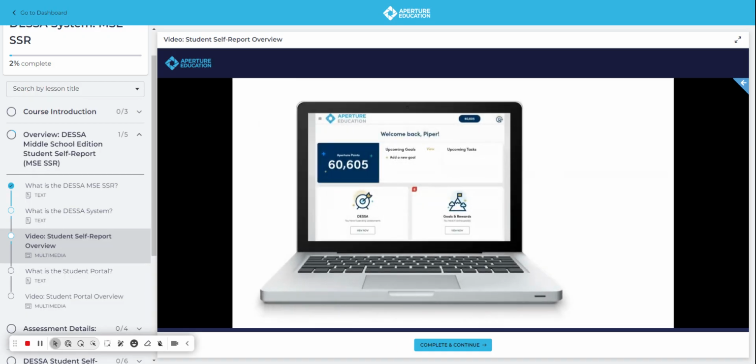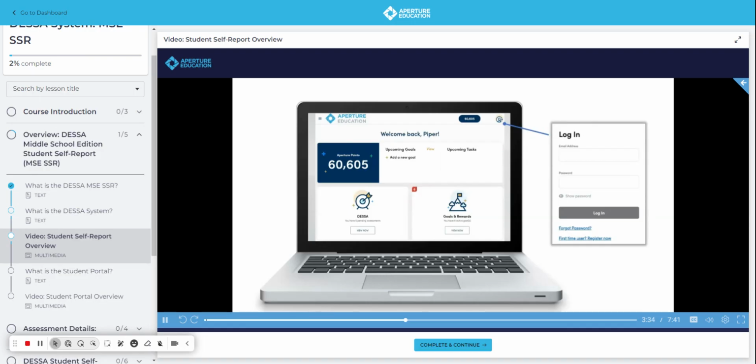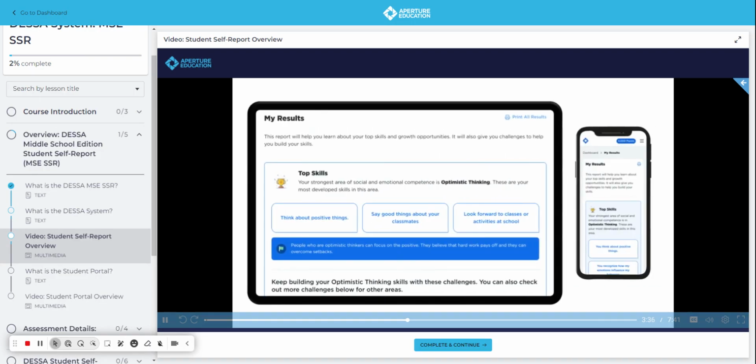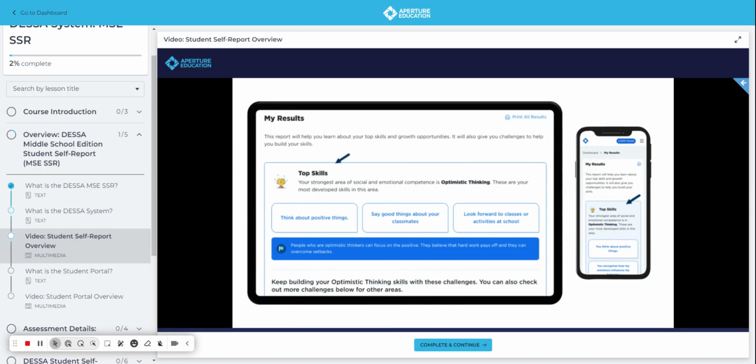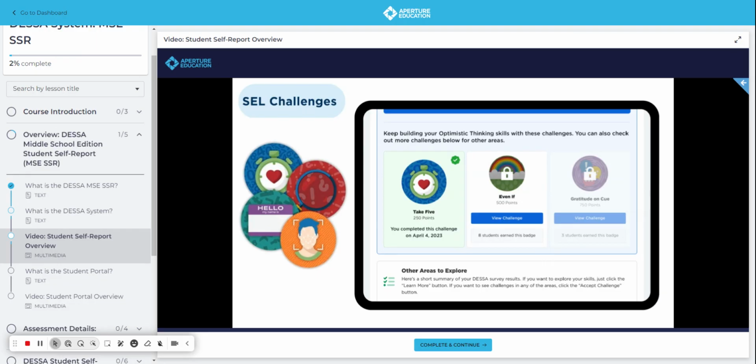Students access and complete their SSR assessment through their individual student portal account. The student portal is separate from the Aperture system, which is for educators. After completing the self-report, students see their results immediately, including their top skills, and can explore other areas for growth. Another feature of the student portal that makes the results meaningful for your students includes SEL challenges that use a dynamic point system and badges designed to make learning fun and engaging for all of your game enthusiasts.